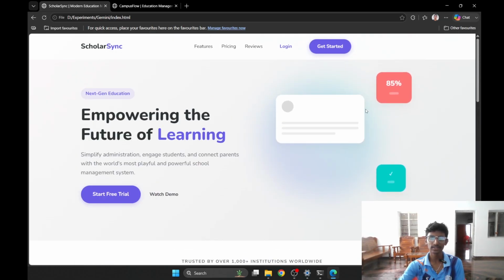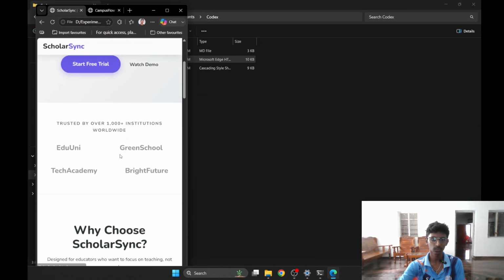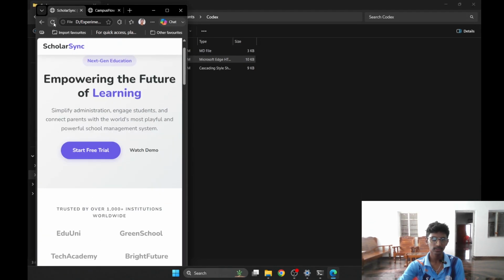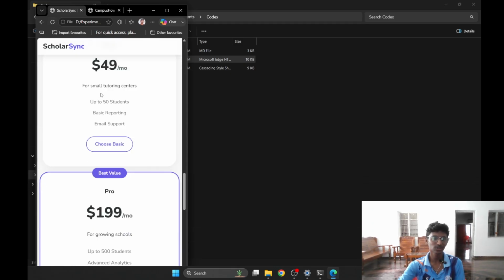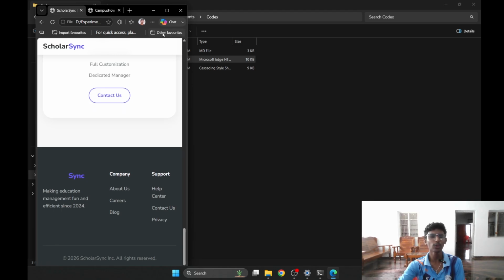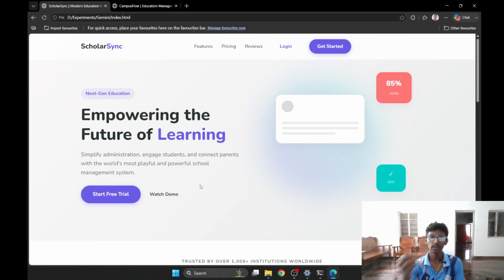Anyway, let's see whether it has a mobile responsive view. All right, let's refresh it. We don't have a mobile responsive view. We just need to scroll all the way to the bottom. I don't know why these tools don't add a mobile responsive view to all websites by default.